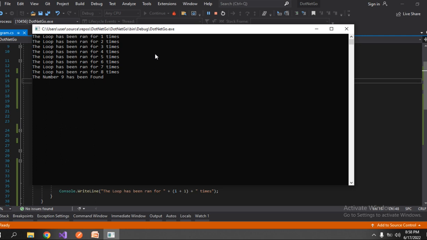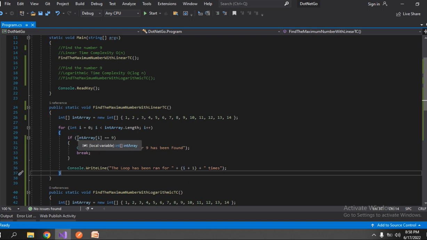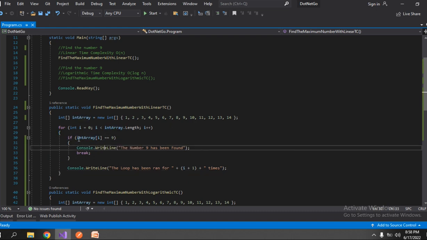Okay, so basically what I am trying to say is that this particular algorithm, which follows linear time complexity, has executed a for loop 9 times to find the correct result. Why did it run the loop 9 times? Because if you see the code here, I have created the for loop, and here I am directly comparing each and every element with 9.